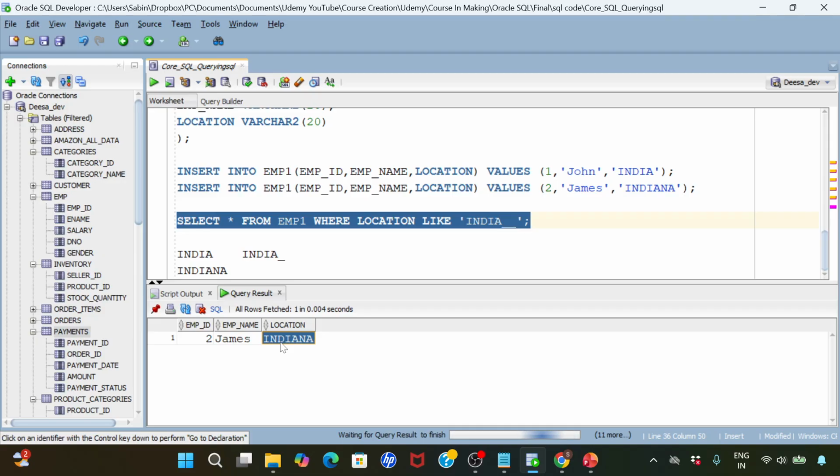So the difference between percentile and hyphen is that the underscore is for one character, while percent can be any number of characters. That is the basic difference between these two.